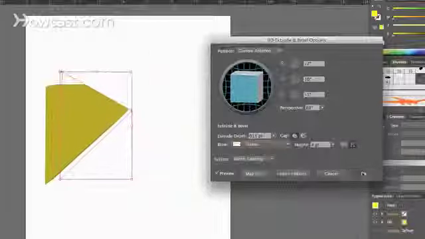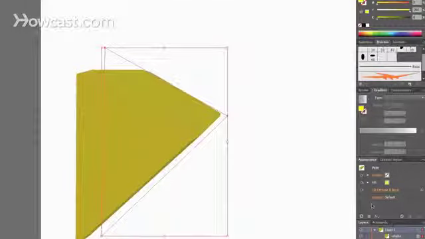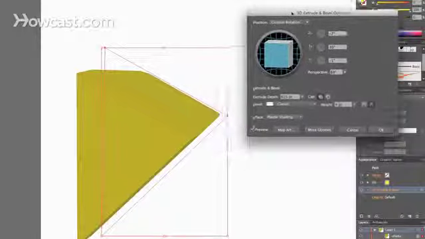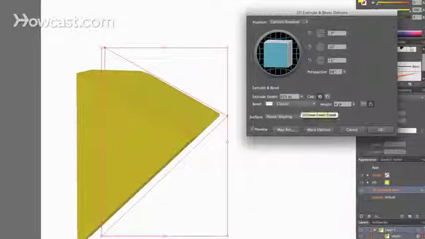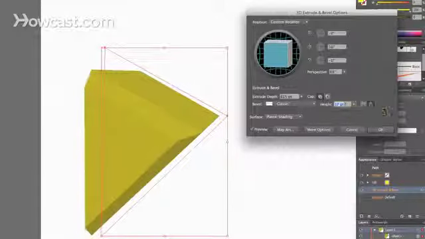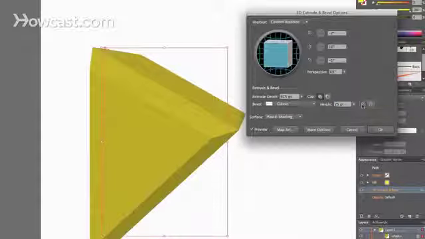Let's click OK. Let's go in just so we can get a closer look at that edge. I'm going to bring it back up, preview. And we can change the height of the bevel. Let's bump it up, and you'll notice that the shape will change accordingly. And we can change how the bevel moves, whether it's inward or outward.